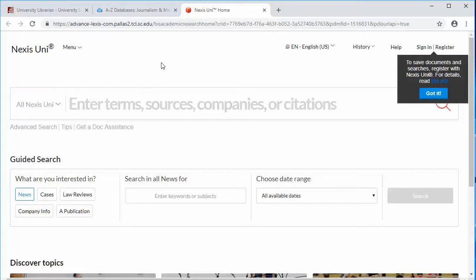So one quick note about Nexis Uni is it is very large in scope, but sort of random in the things that it really covers. If you look under guided search, you'll see it covers news, law cases, law reviews, and then company info. And you can also search for a specific publication. So when you know you're just searching for news items, you do want to go down to guided search and select news and make sure that's what you're searching. If you start searching up here, there's a good chance you'll get law cases, maybe companies, depending on what you're searching for, and things that might not be that relevant to what you're looking for. So if you do news, you can go from there.